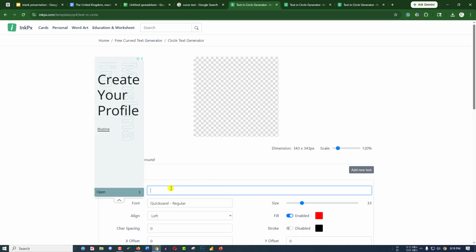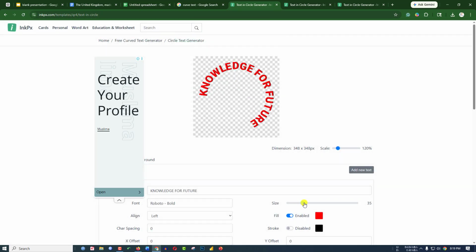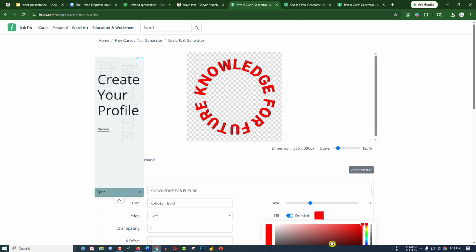Let me delete this text and add your desired text over here. If you want to make it perfect, you will find this button. Before this, let us choose the font from here. Let us choose this font, and I can increase or decrease the size like this. Even I can change the fill color from here.